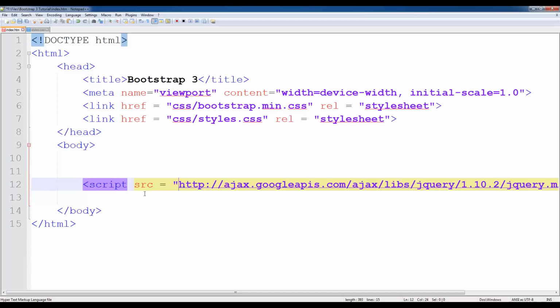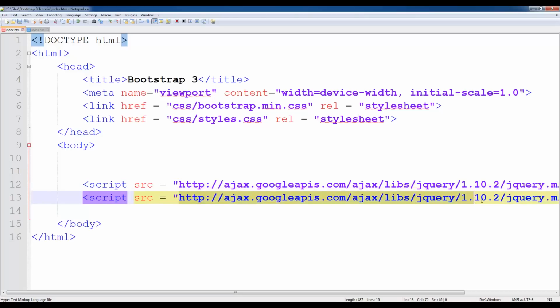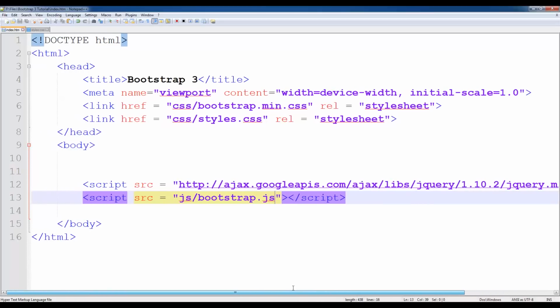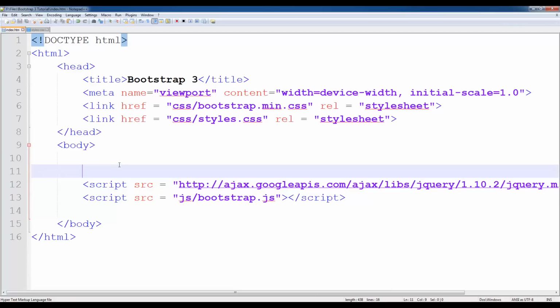And speech marks again. So I'm just going to Control and D this, copy and paste it. And then for the next one, we're going to do js/bootstrap.js. And that's going to import our Bootstrap JavaScript. So now we should be done setting it up. Now we can just give it a test.